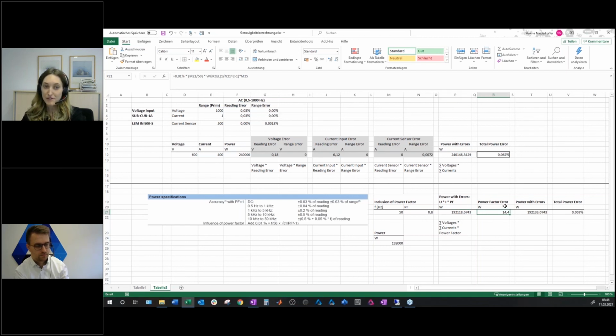So this would just be the same calculation as this one, with the influence of the power factor. So this is the power factor error. This formula is exactly this formula down here, like in the data sheet. And then just the sum of those two, and this again is the total power error, which here would be 0.069%. So this is just a small example of how accuracy calculations can be done for specific points if it's necessary.